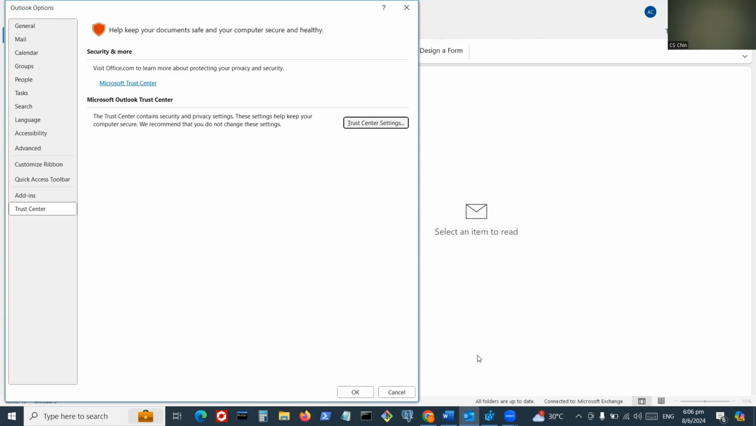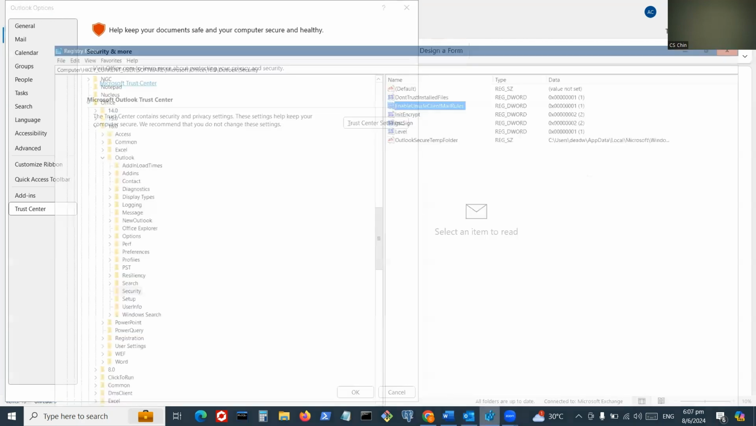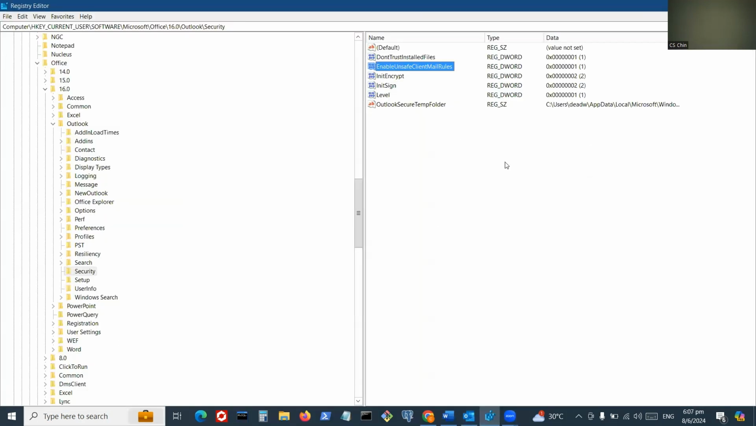So to activate it, you have to go to your registry. Here, you type in your search bar here, registry, and it will come out here. You will navigate to this Outlook Security folder. But for me, I'm using Office 16.0. You might be using a different version. So you have to check out this version and get to the correct path.